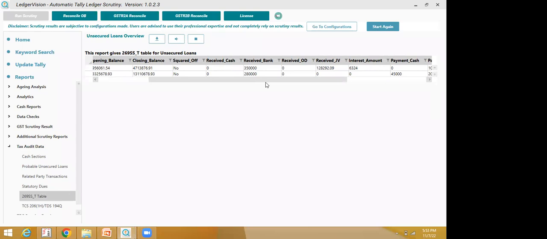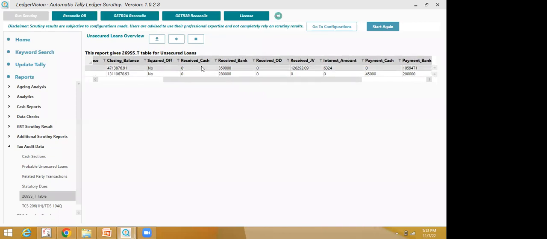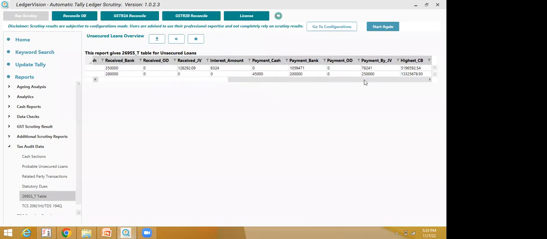Now, some of the chartered accountants want us to provide details for all the receipts and payments. So, how the receipts are affected, whether it is from cash or bank or OD/CC or JV, what is the interest amount, and how the payments are affected from cash, bank, OD/CC and JV, and the highest closing balance during the year. So, a ready-made 26Q and SST table is there.